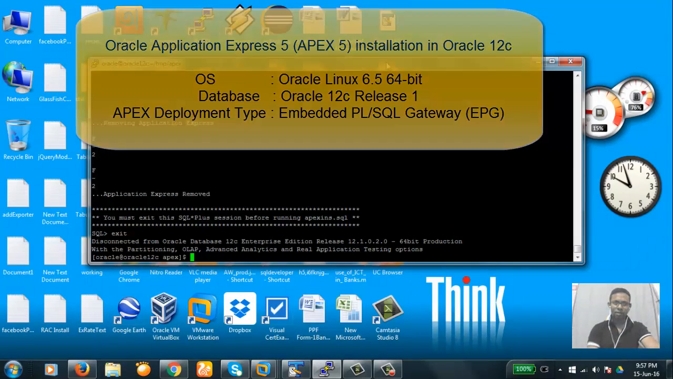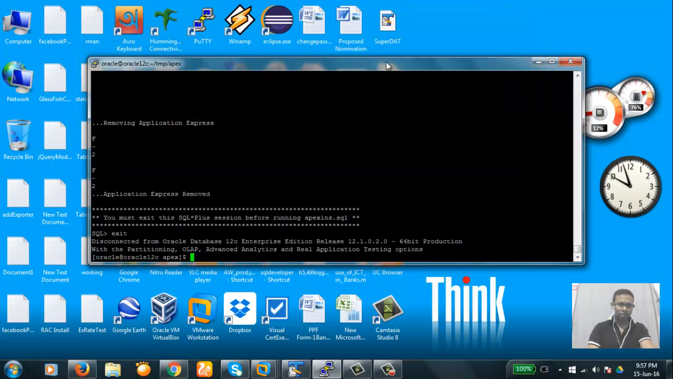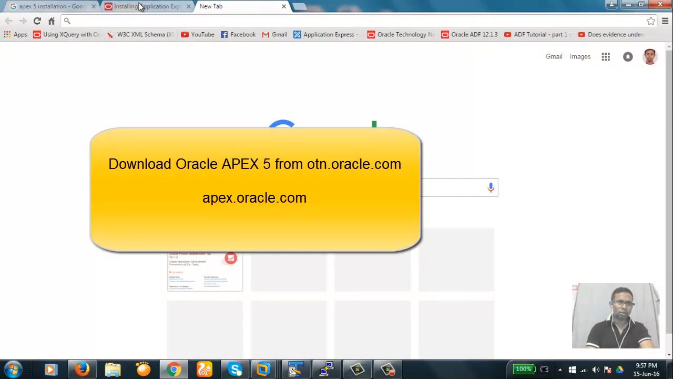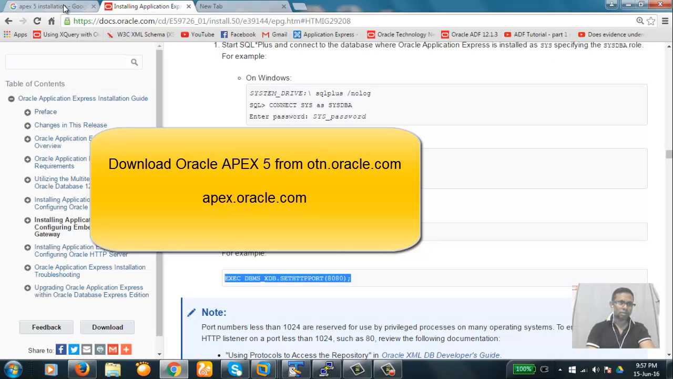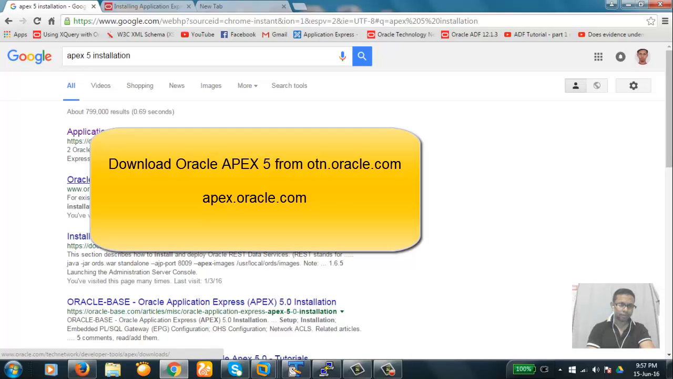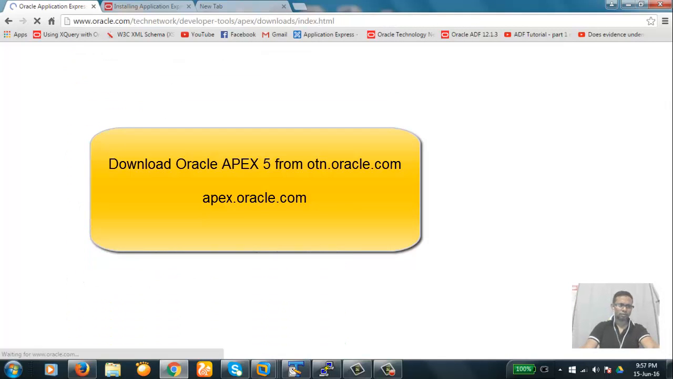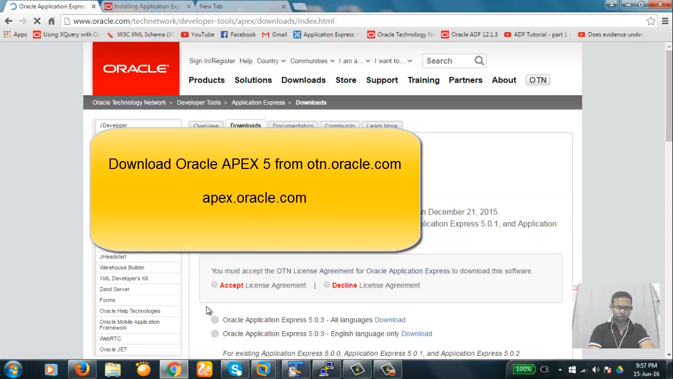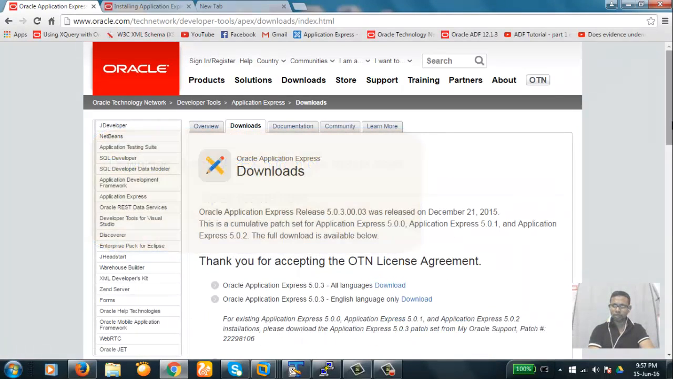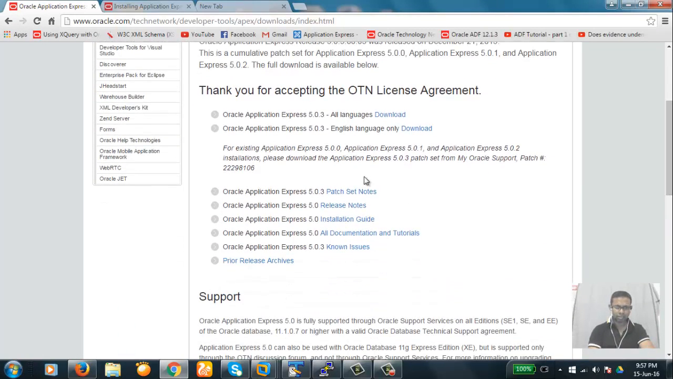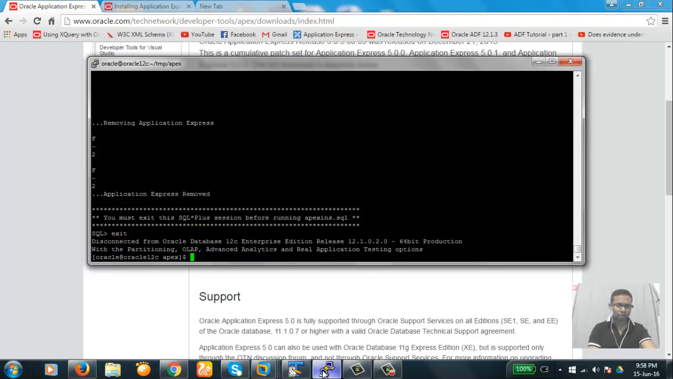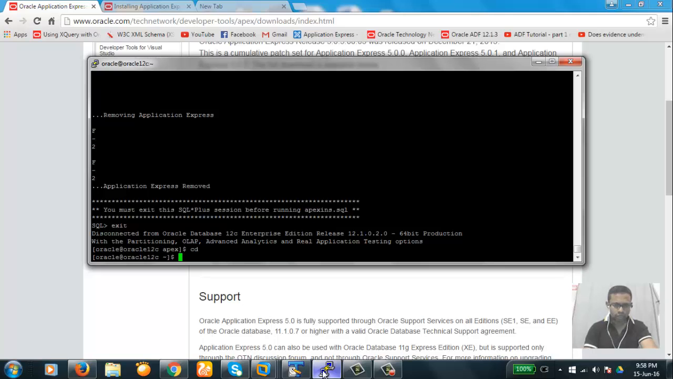Now we're going to install Apex in the same database. To do that, you have to download Oracle Apex from OTN. Now the latest version is 5.0.3. I have already downloaded this and I have stored it in here.